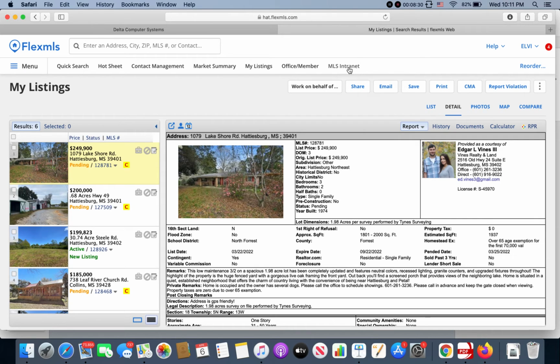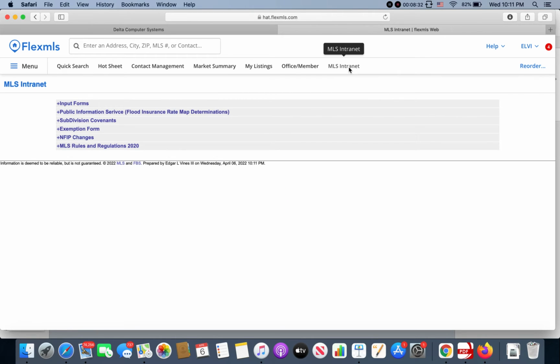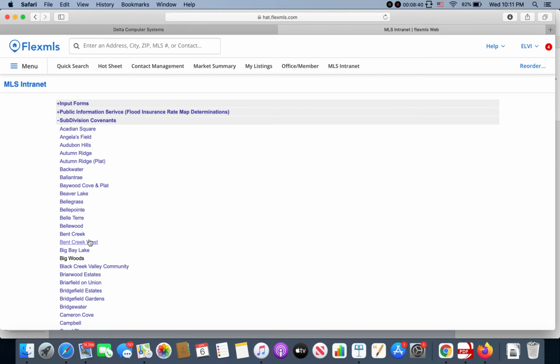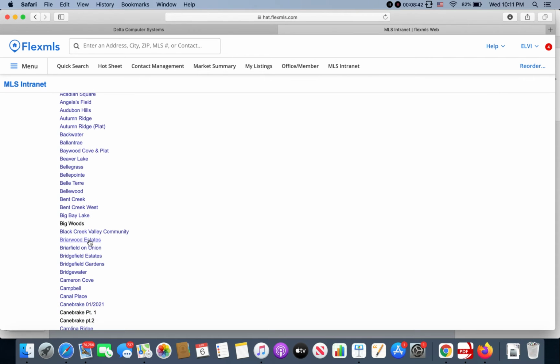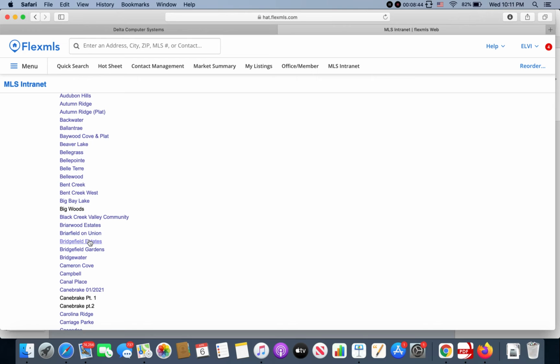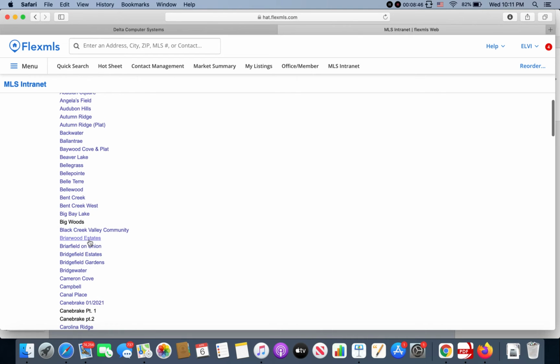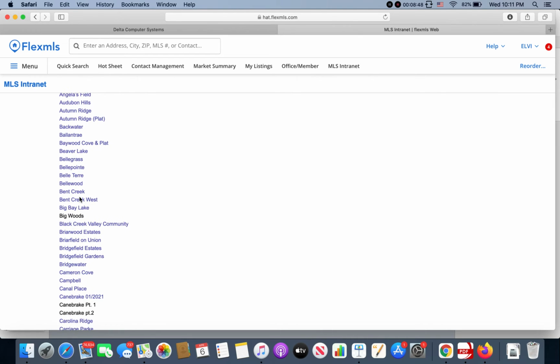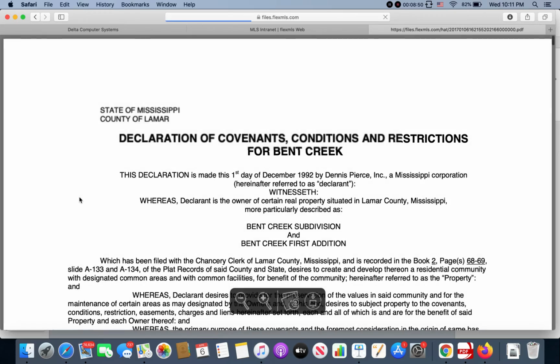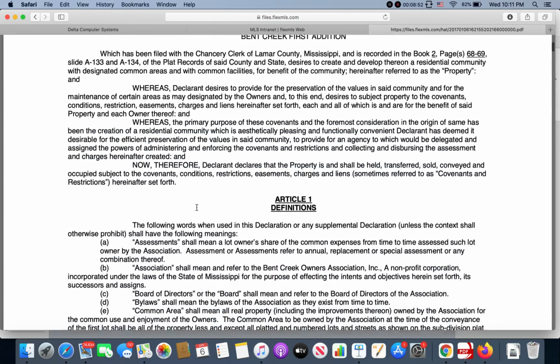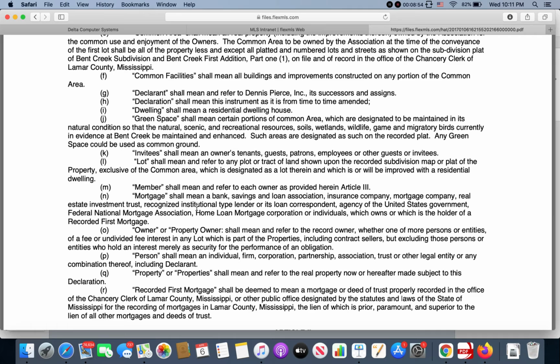Let's see, the MLS intranet. This is something that a lot of people don't even know how to use, but say you're selling a property in Bent Creek and you're trying to find a copy of the covenants for the subdivision. You get people asking. Sometimes the agents don't have them. Yeah, there it is, Bent Creek West. And here's all your covenants. It's called the MLS Intranet.